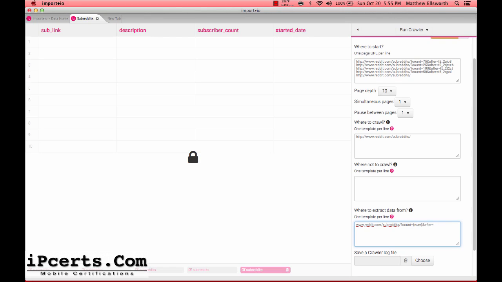equals, and then I will do, instead of doing T5 underscore something, just in case the T5 element changes, I'm just going to do any. Right there. And that'll give it some better information on what pages to extract info from.